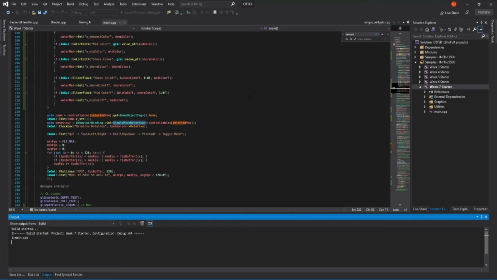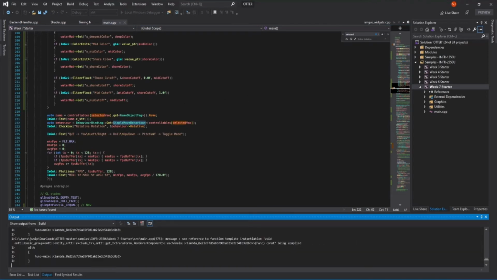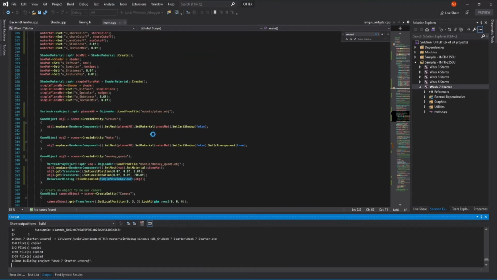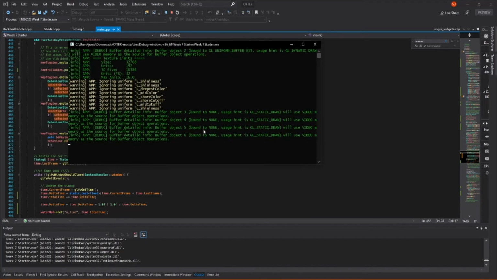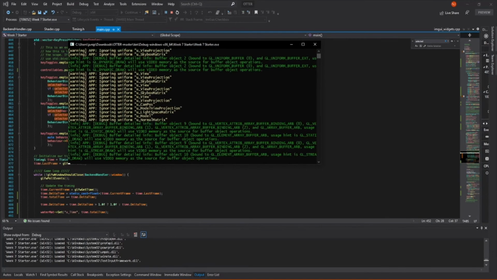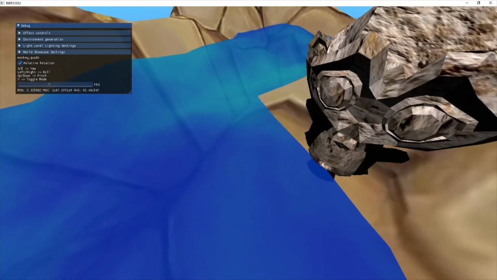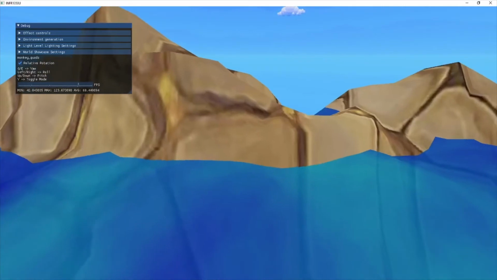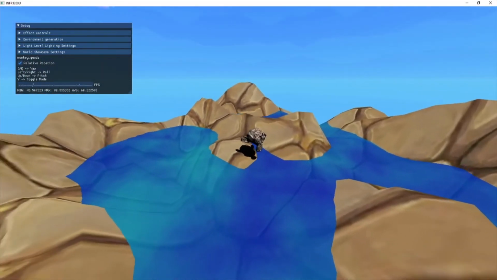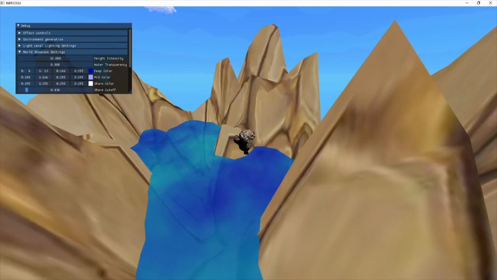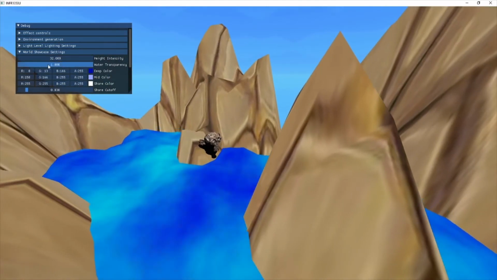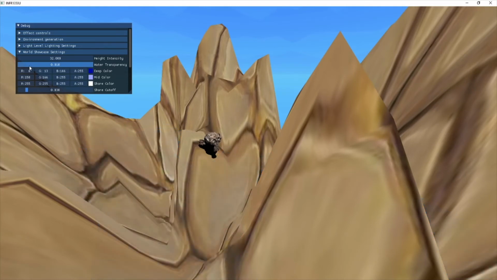But now if you run it, after changing this to object 3, make sure to change that. If you run it now, you will be greeted with this. Very pretty water, right? And you know, obviously we can still change the intensity of the height. Then we can also change the transparency of the water. That means our shader is working.